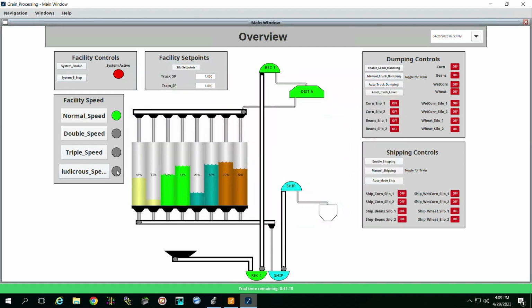Close that now. Then onto the dumping controls on the right side of the screen. There's a lot to take in, but it's not that hard to operate. You have enable, manual, auto, and a bunch of buttons here on the side. I'll explain here in just a moment. Same with shipping controls. So to get things kicked off, I'm going to enable the system.